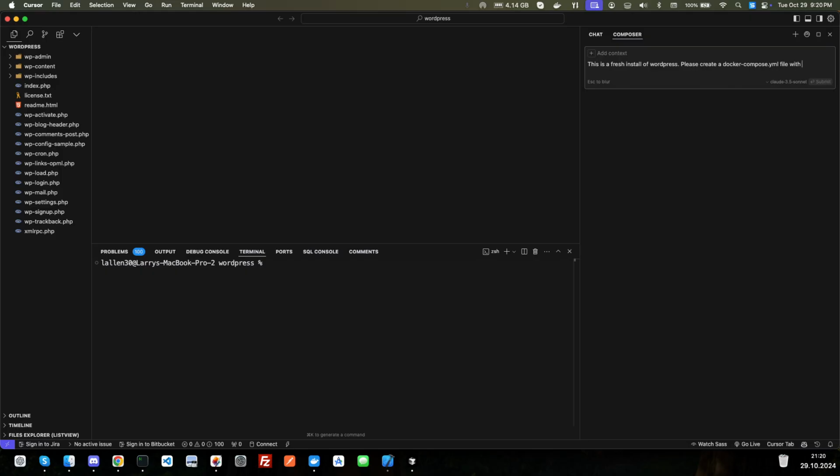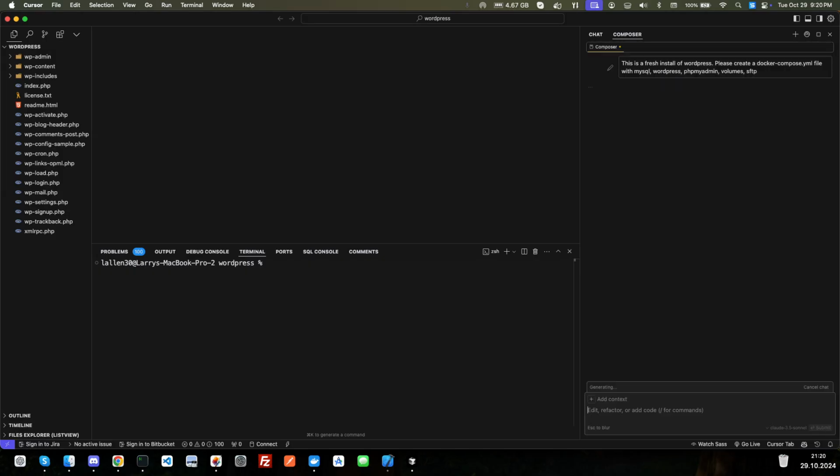we need a MySQL, we'll say WordPress, phpMyAdmin. Let's see, I want to use volumes so I can have access to it. And I think that's, well, I want FTP so we can FTP into it. So I think that's good. We'll go ahead and press enter.